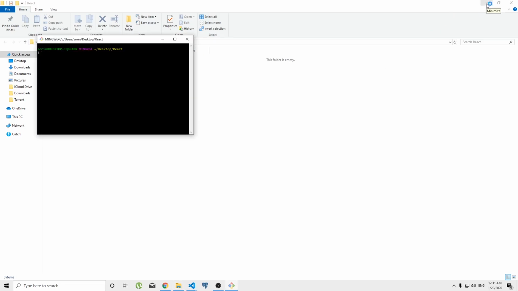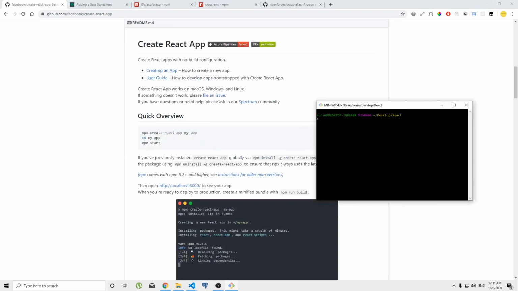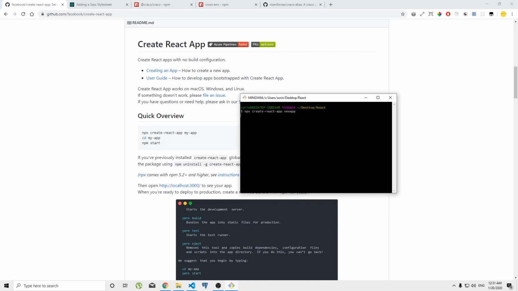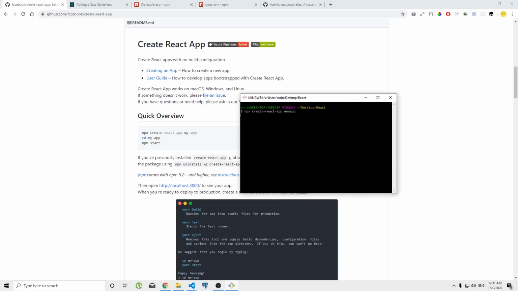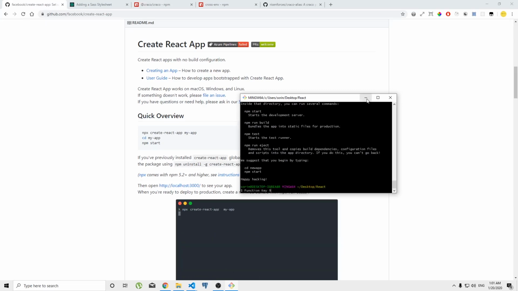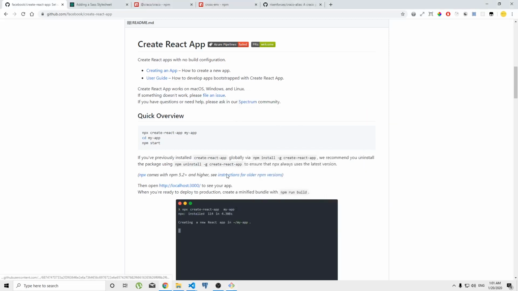I'm going to use git bash. I'm going to type create React app and the name of the application, new app, and now it's going to install all the dependencies and the application. I'm going to skip. Okay, so now that the application is installed, let's take a look inside it.